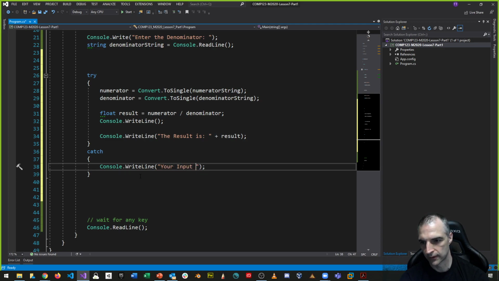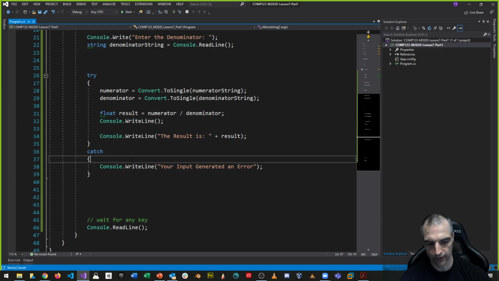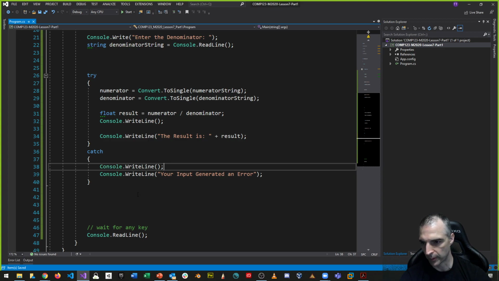And what we can do here is say something like console writeline, your input generated an error, right? You can give feedback to the user, saying something happened. And let's add our extra console writeline in here just to give us an extra space. So let's try this again.